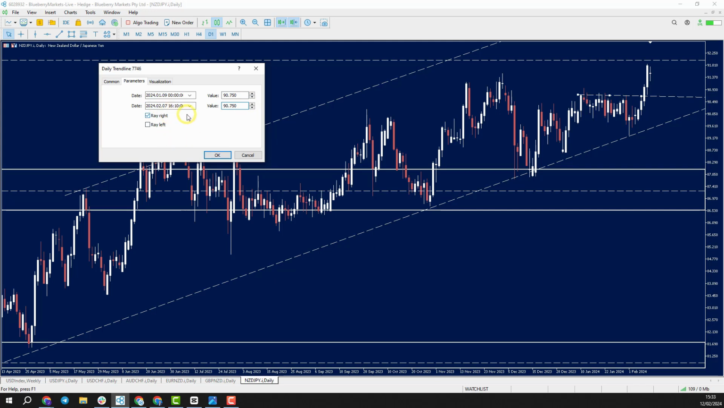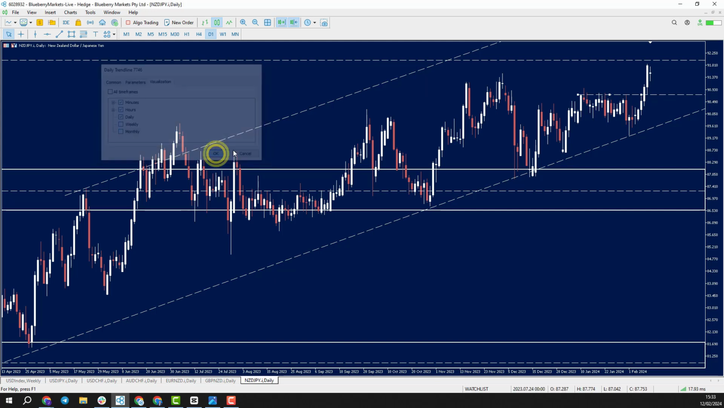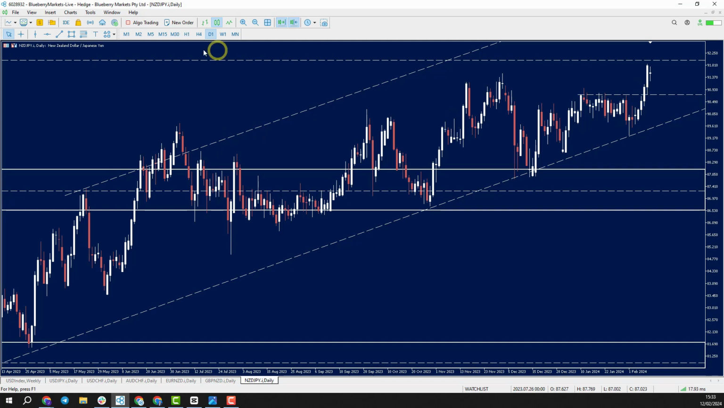Now, one thing you might want to do, just to avoid confusion when you go up to the higher time frames, come to the visualization tab, hit all time frames, and just delete the higher time frames off it, and just focus on the time frame that you're working on and below, so you'll be able to see it clearly. So that's from a daily time frame point of view.